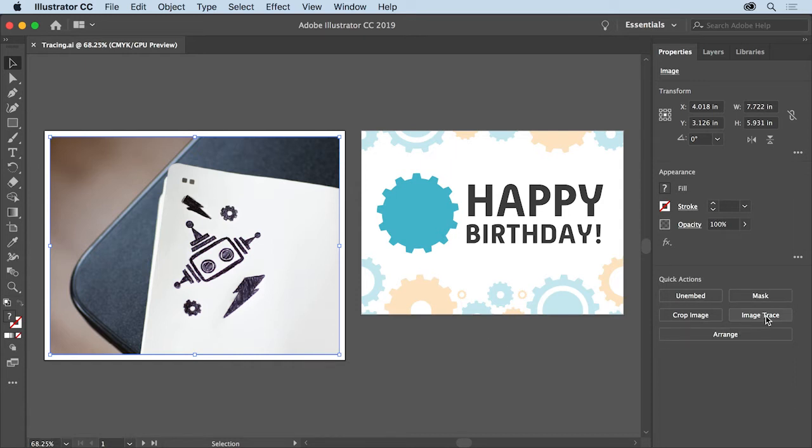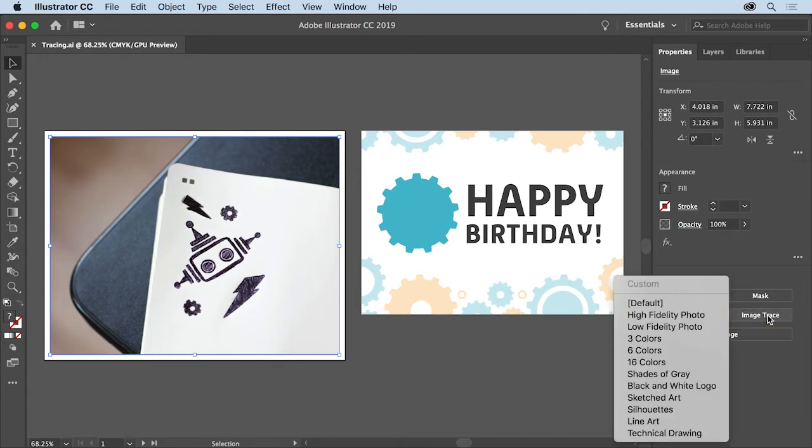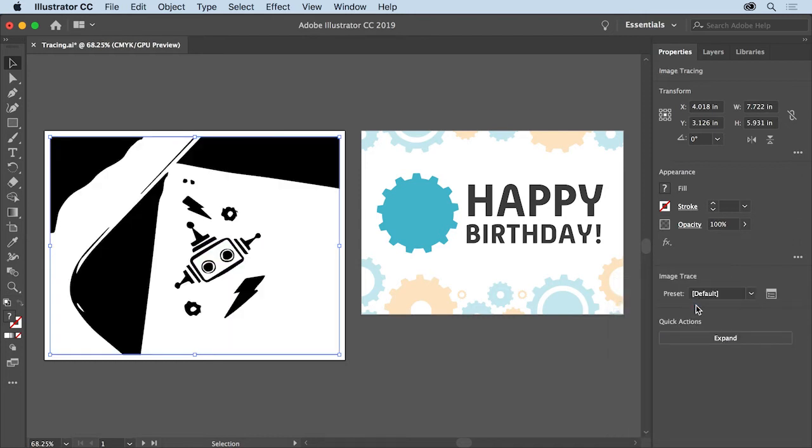With the image selected, click the Image Trace button in the Properties panel on the right. Now, when you trace an image, you have a series of options you can set from the menu that appears, depending on the result you want. So choose Default to start. The setting can be really useful if you want to trace content and separate it from a background, for instance.